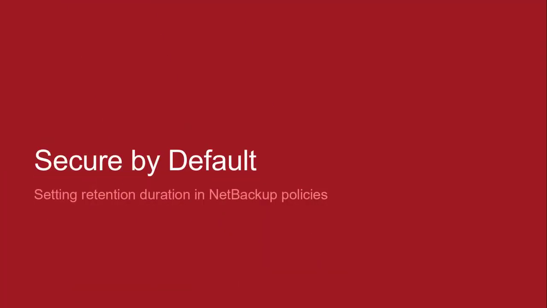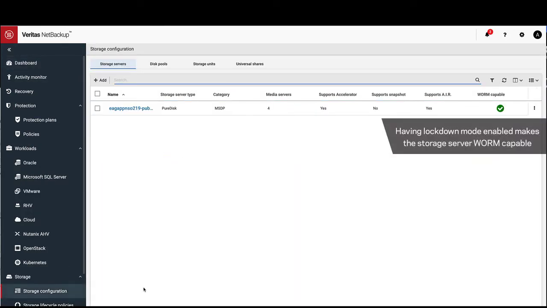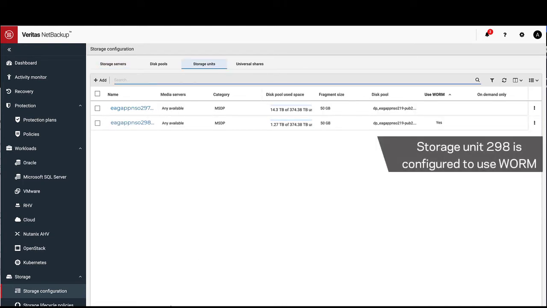Now let's test out setting a retention period on backups. Enabling lockdown mode also made the storage pool WORM capable. The storage pool can contain multiple storage units with and without WORM enabled.